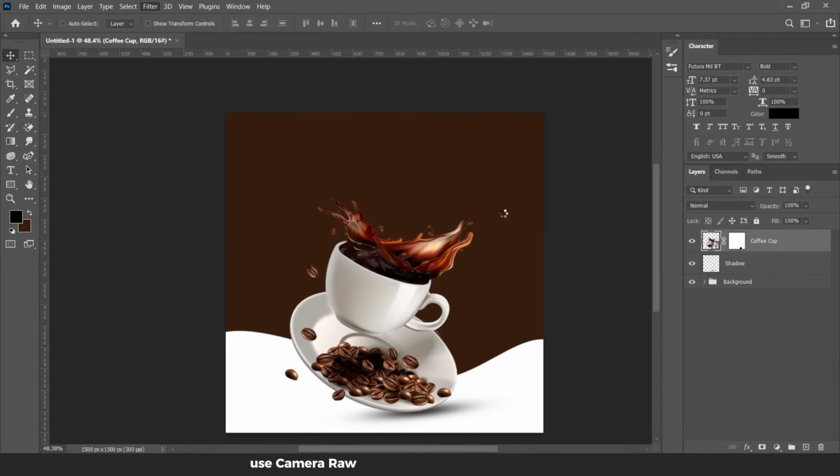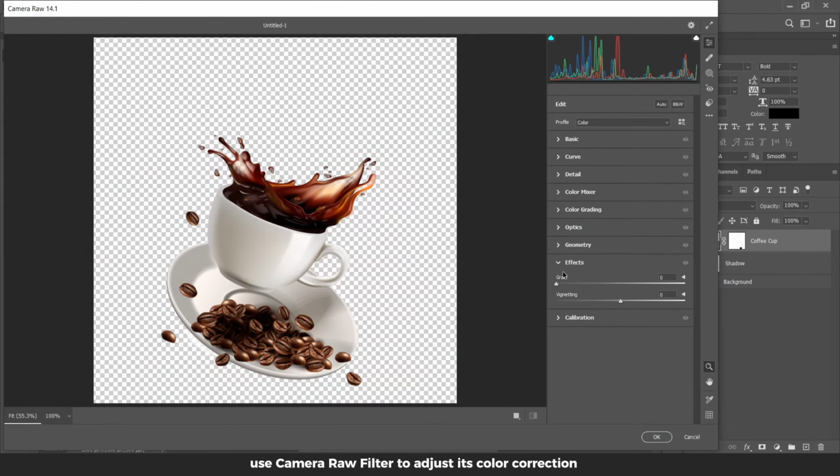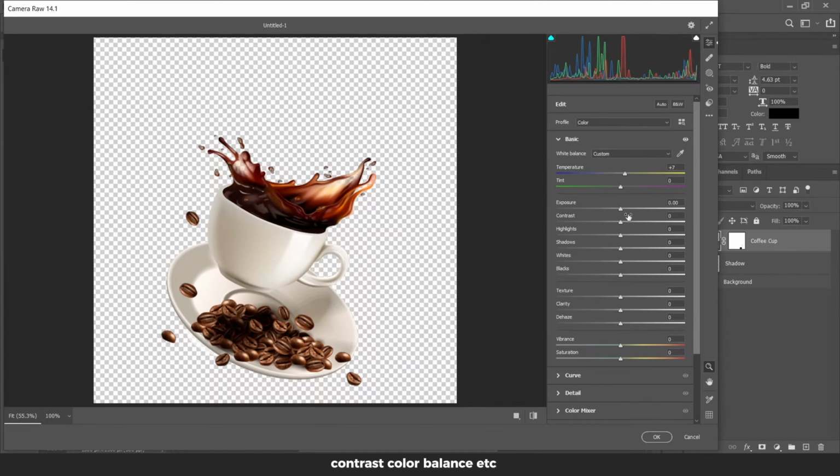Use the Camera Raw filter to adjust its color correction, contrast, color balance, etc.